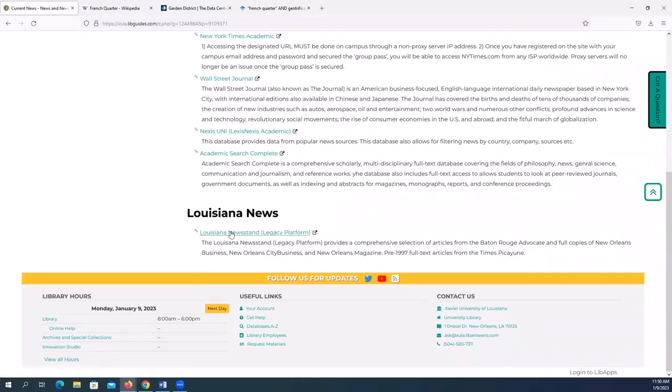And this is a Louisiana newsstand, provides a comprehensive selection of articles from the Baton Rouge Advocate and full copies of New Orleans Business, New Orleans City Business, New Orleans Magazine, and pre-1997 articles from the Times. So I'm not familiar with what the newspaper record is, maybe for New Orleans, or if there's a well-recognized state newspaper. I'm not familiar, but I do know that this database will kind of run the gamut in terms of different publications, different news publications.